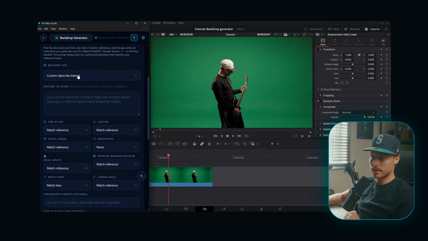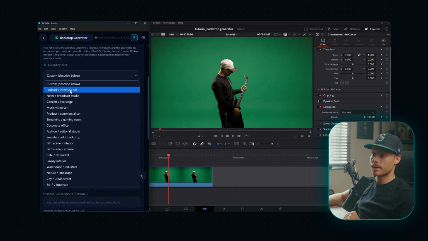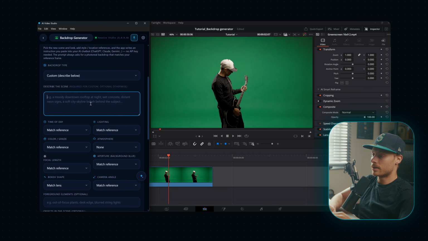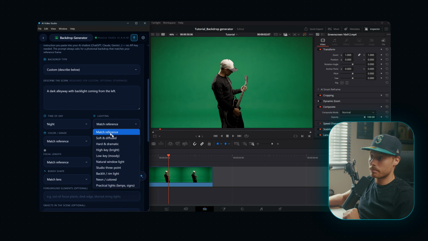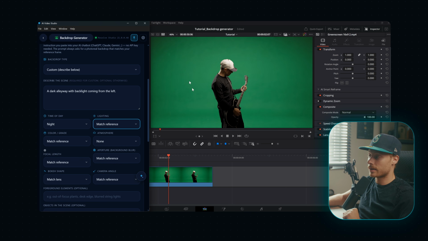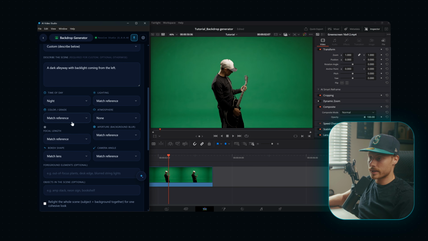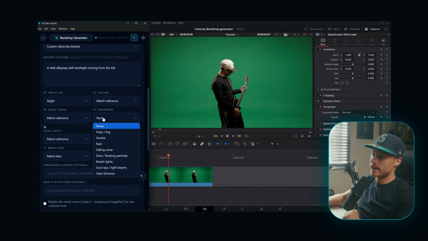For example, I can select our background type. We can have a podcast studio, broadcast studio, live stage. But I will describe the scene myself. For example, I want an alleyway, backlight coming from the left. Then time of the day, I will choose night. I don't want to relight the scene, so I will match the reference so it uses our lighting we have in the scene. Color grade, I will also match the lighting. And atmosphere, I want something hazy and foggy.